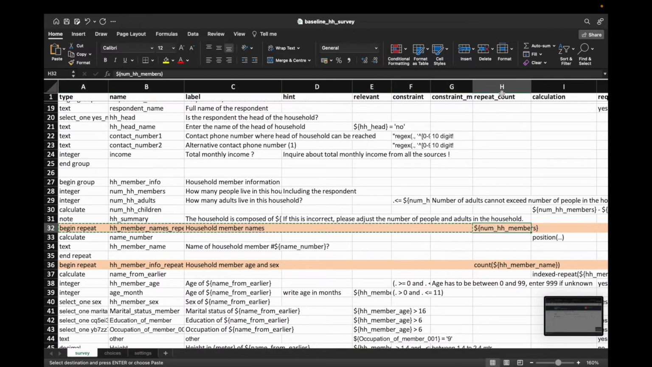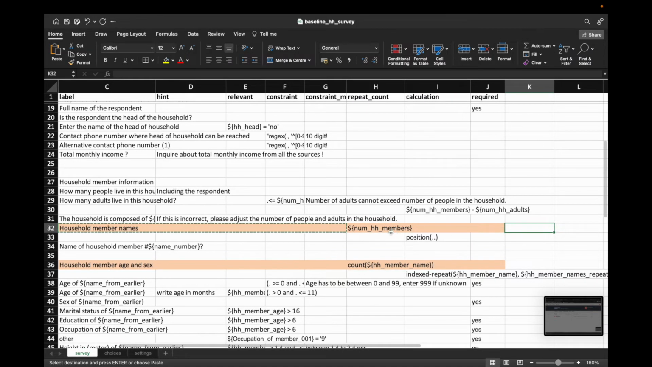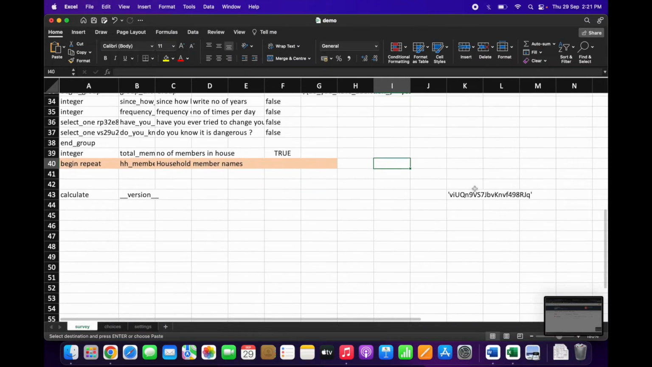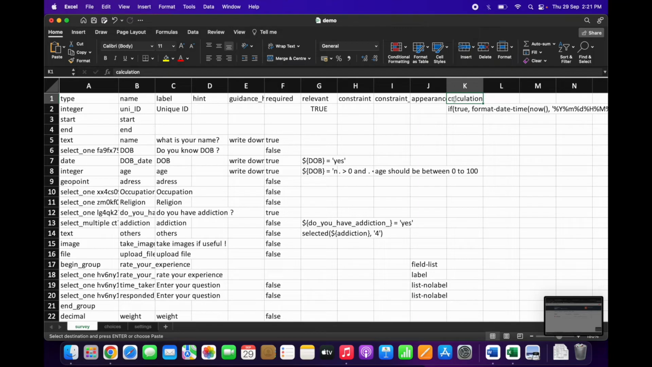Then we have a repeat count. In the repeat count, we have this thing. So we have to add another column name as repeat count, which does not exist currently. Okay, so let me add that. Calculation, appearance, here repeat_count. All right, so we have added this.